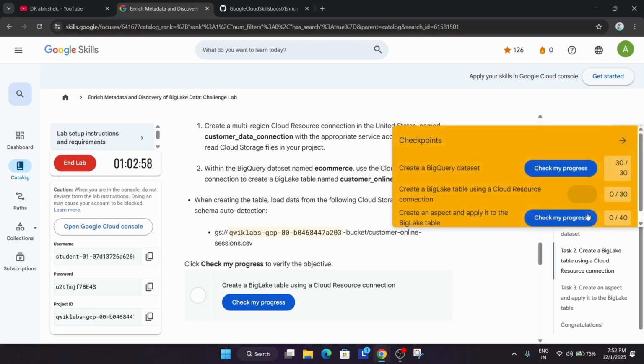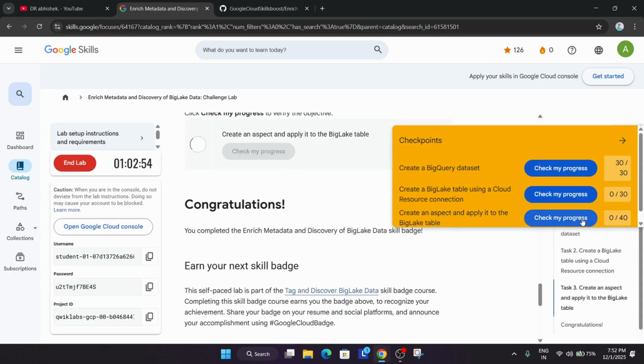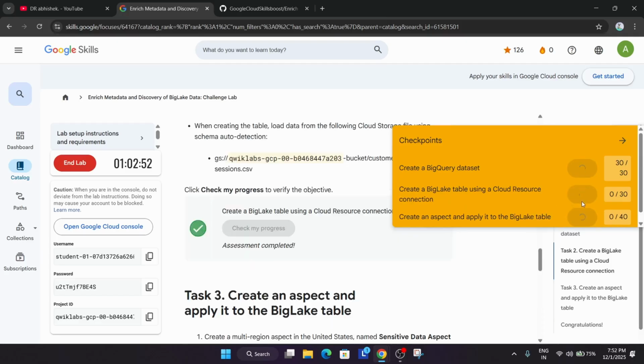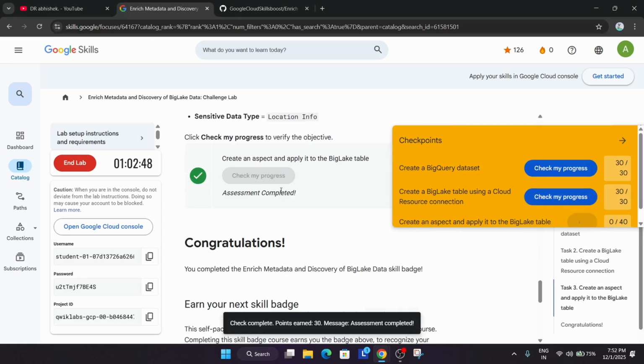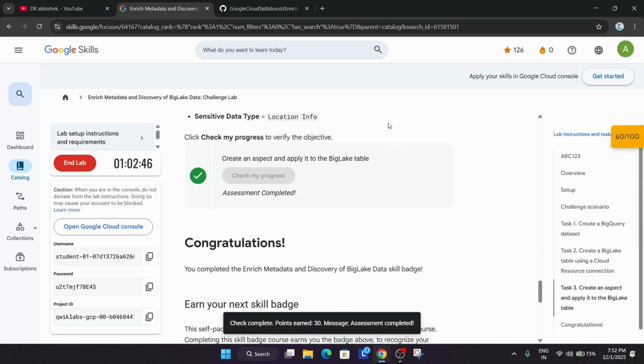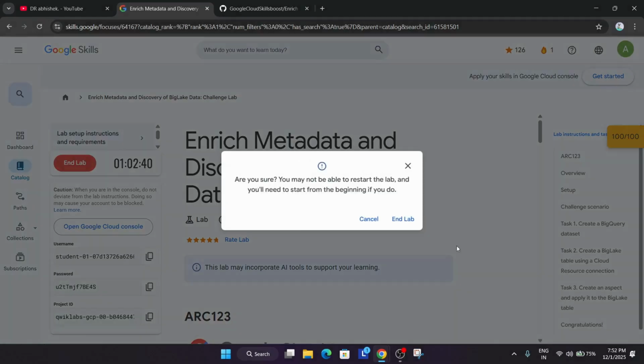Now let's check the score for each and every task, like task number 1 and 4. You'll definitely get the score if you have followed the way I have completed it. So you can clearly see we have got the score and we have got 100 out of 100. If I try to see, okay, you can see we got the score. So this is the way we have to complete the lab.